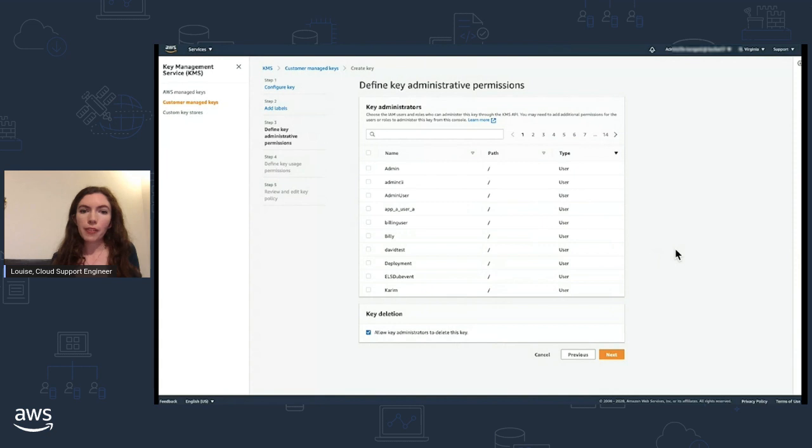So this is where we define the key administrators, so who has permission to administer the key. So for this, I'm just going to check, let's say admin and admin CLI, because I know that they have admin permissions.